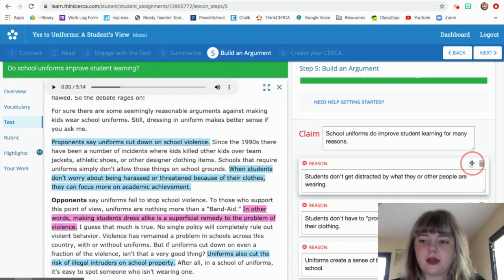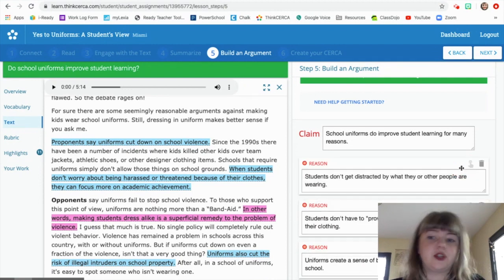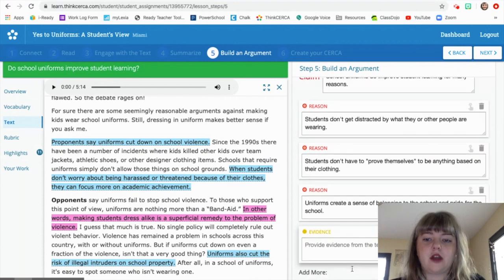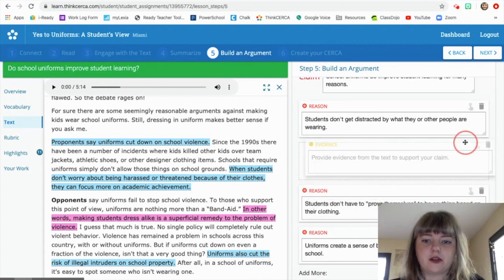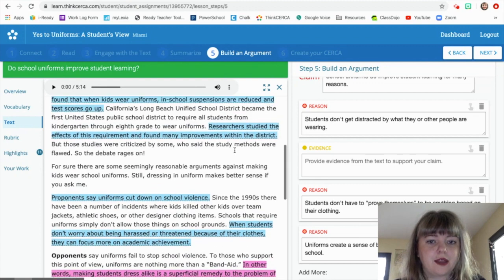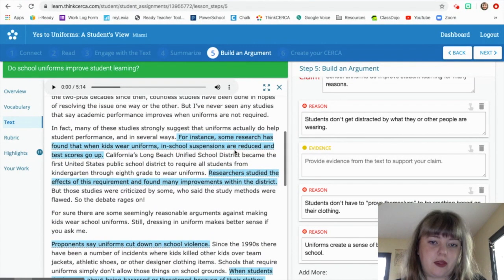Now this is pretty cool because you can see if I click over here with this little finger icon, I can move these around. So whichever one I want to start with I can put first, my second, my third. Okay, so now I'm going to go ahead and pull a piece of evidence. So I'm going to move this under my first reason. So I need to find some evidence from the text to support my claim. So they don't get distracted by what they or other people are wearing. So I need to go ahead and find something in the text that deals with that.